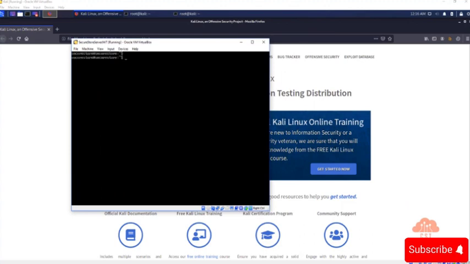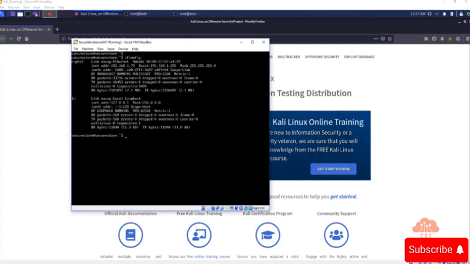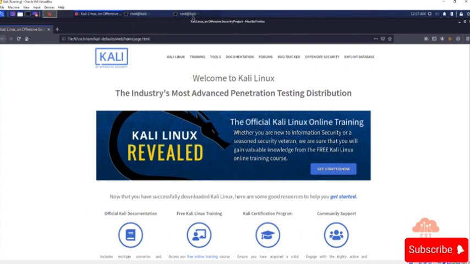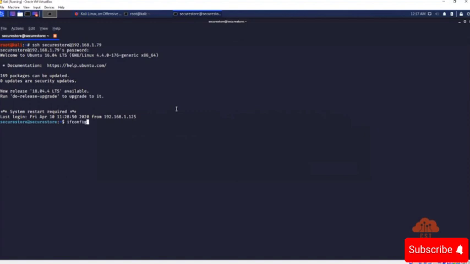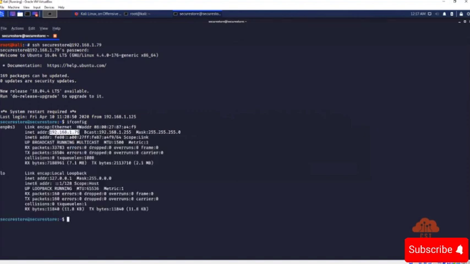This is Secure Store JWT VM. The username is Secure Store and the password is Secure Store, and these credentials will be available in the download link. The IP address of this machine in this case is 192.168.1.79. So let me log in over SSH. SSH is already enabled in the VM. You don't have to enable it. Now let me just type ifconfig and you are inside Secure Store VM.